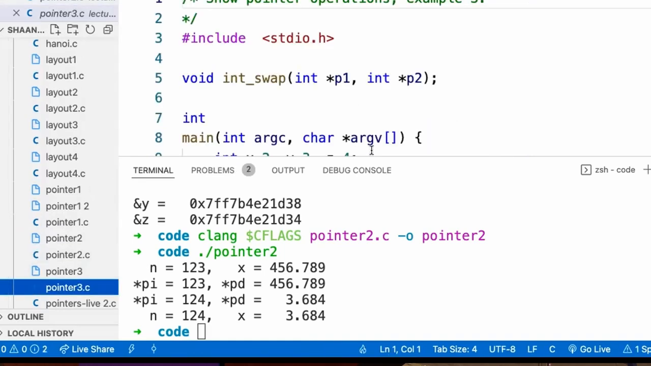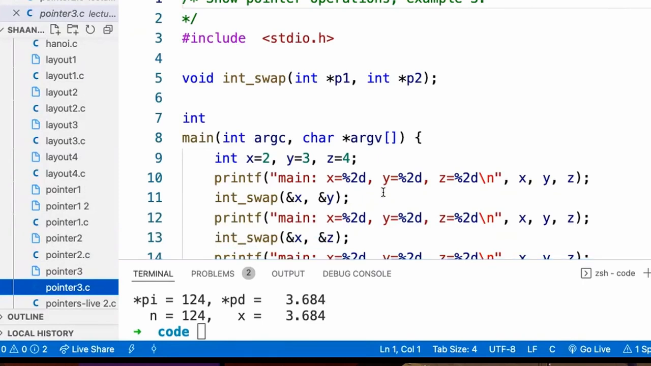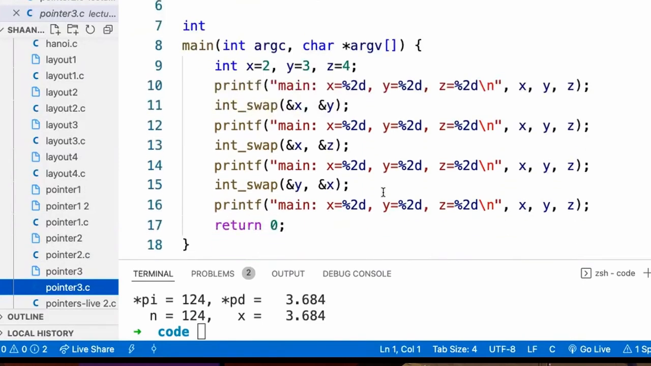Next demo, pointer 3.c. Oh, no balloons. I brought balloons yesterday for this and forgot them today, so we might have to do this demo with people. Okay, I need 3 volunteers.